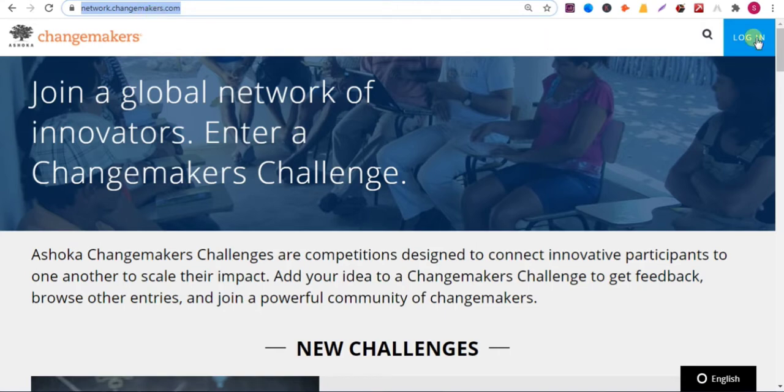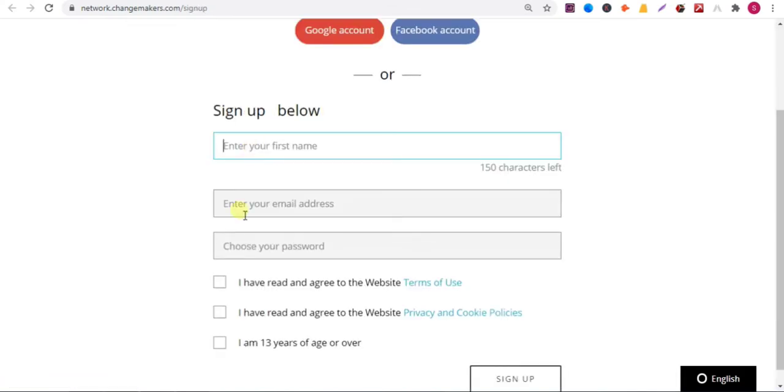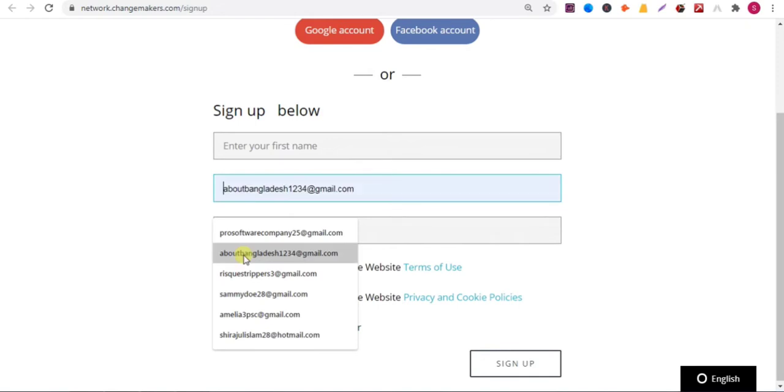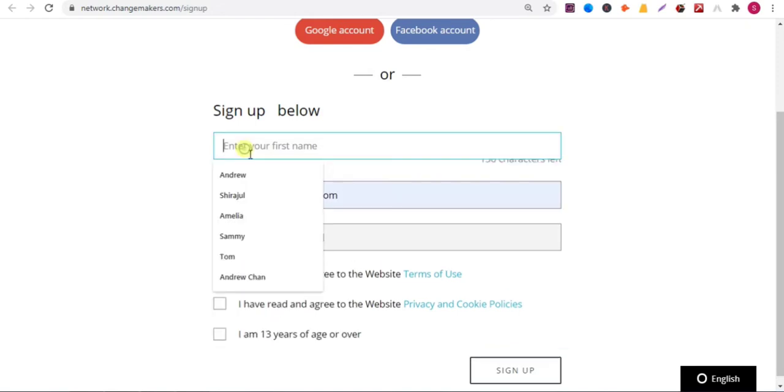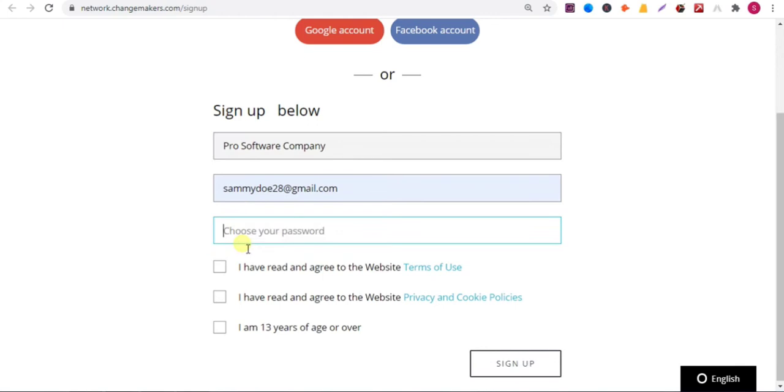Firstly go to network.changemakers.com, then click on login, then click on sign up page. Then fill up everything, put your email address, put your name. You can put business name or website name. Put a strong password.